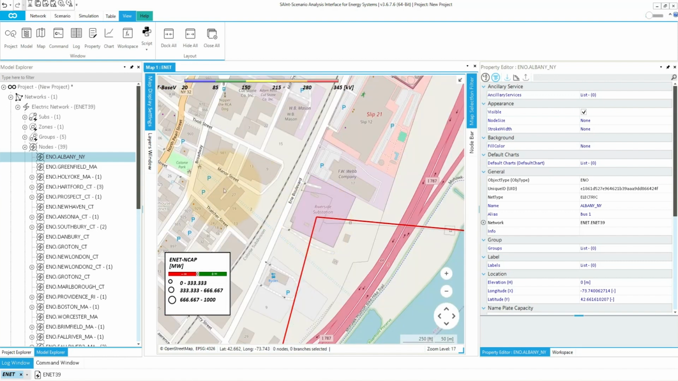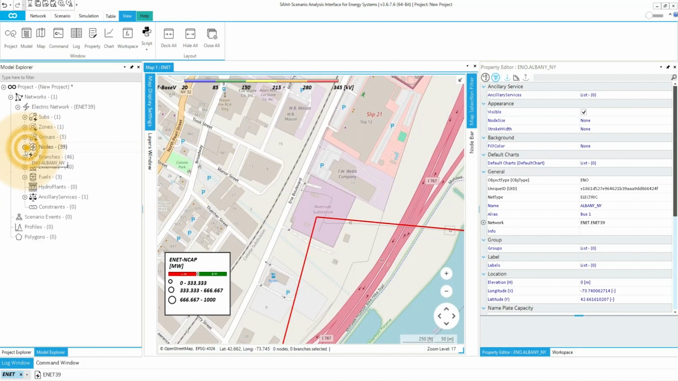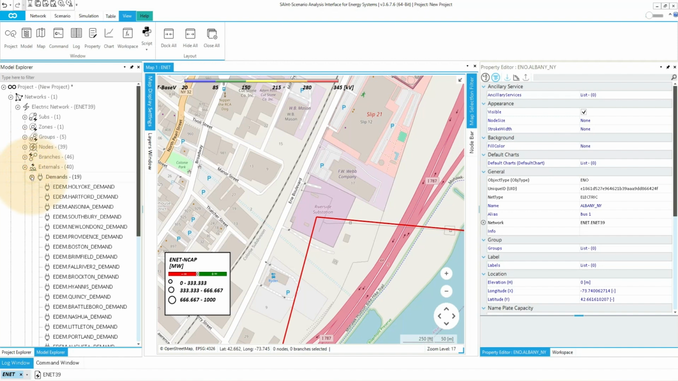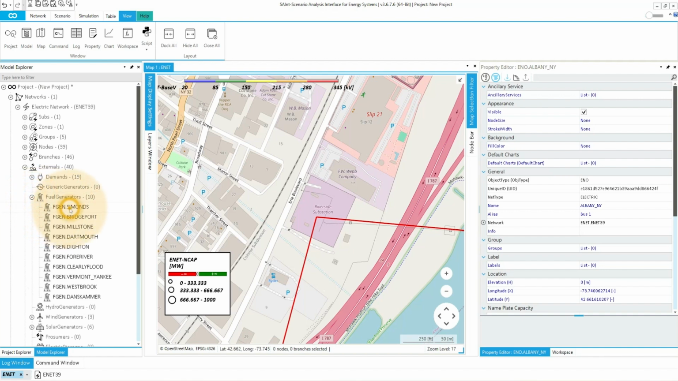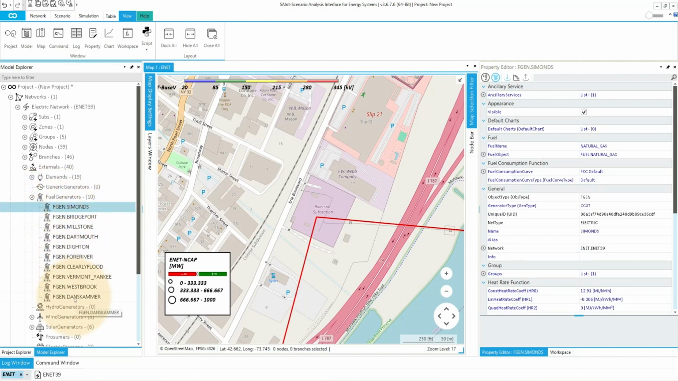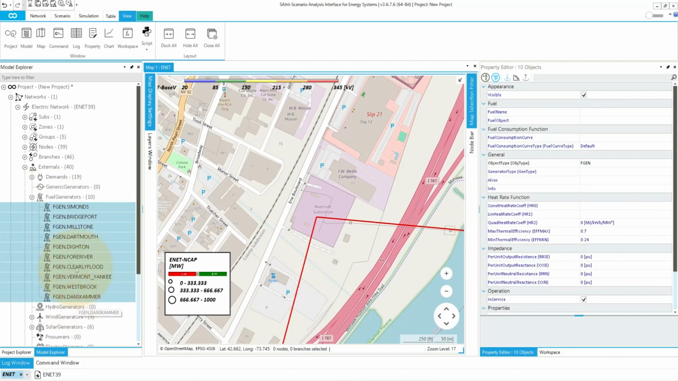Let's see what fuel generators are in this network. It looks like this network contains 10 fuel generators. Let's see where those are on the map. I'm going to shift click to select all of them, right click, and say Select in Map.